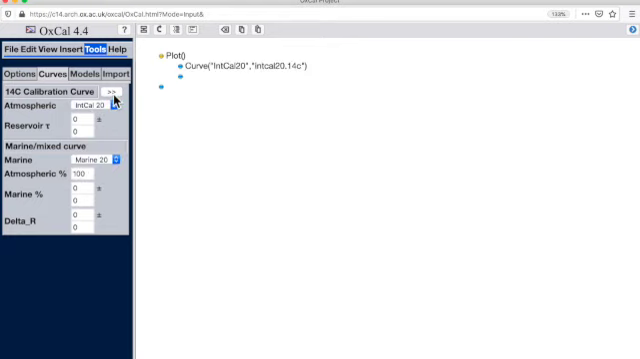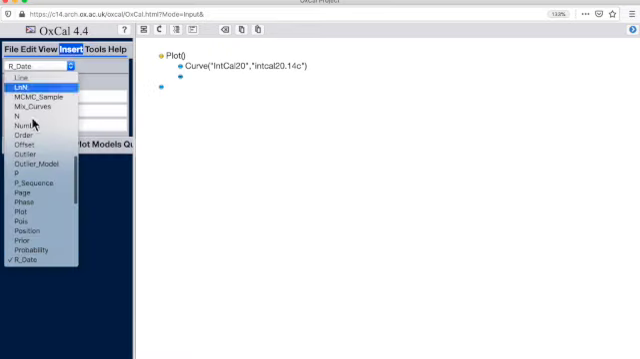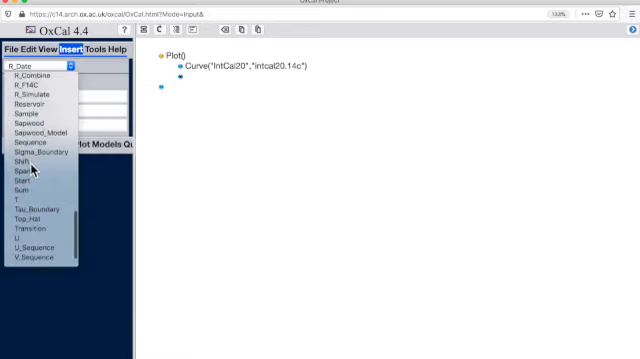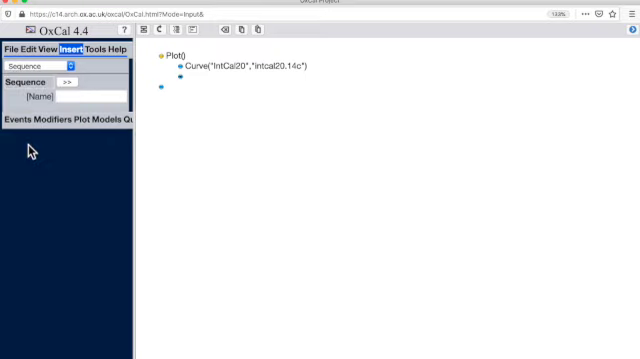And from the Tools menu, we'll make sure we're using the IntCal 20 calibration curve. We then click on the double right arrow to enter the curve at the top of the model. We then go to the Insert menu and scroll down to Sequence. Give the sequence a name. And again, click on the double arrow so that it appears in the model.